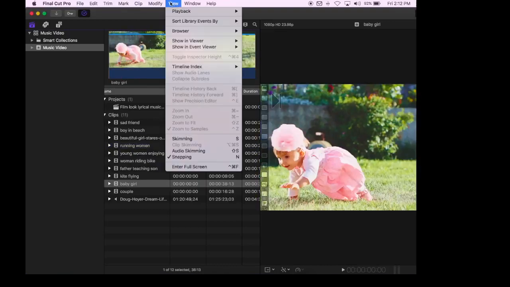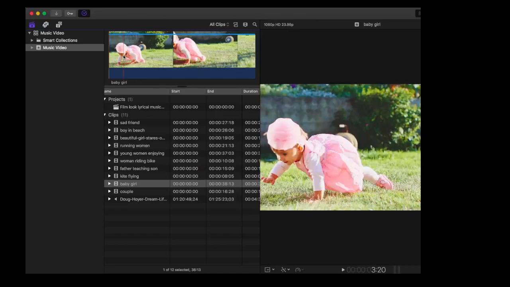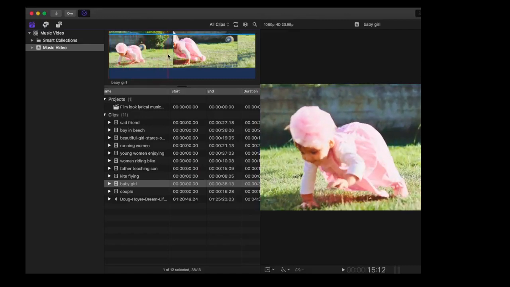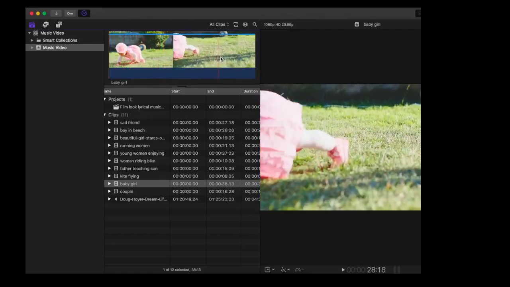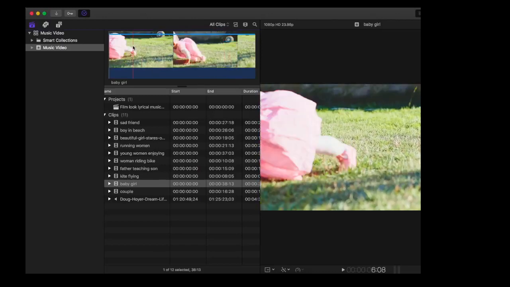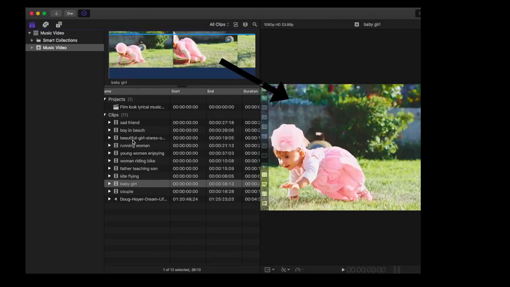Make sure skimming is on. You can turn it on through the menu option View, Skimming. The skimmer is visually represented by a thin vertical red line under your mouse pointer. As you skim over a clip, the video appears in the viewer to the right.